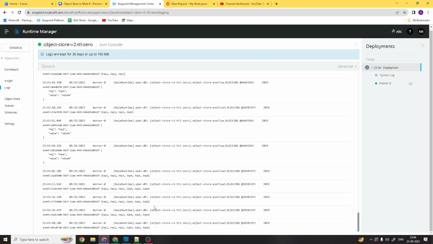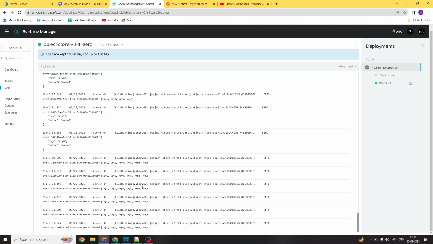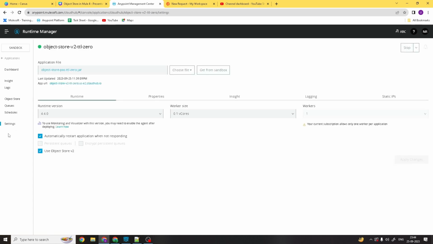So guys, that's how the custom object store works. Custom object store configurations work under the Object Store v2 service. Okay, I've shown you 2 use cases, the one having TTL as 30 seconds and another one having TTL as 0. Okay, so guys, I hope you understood everything we saw in this session, which is part 4.